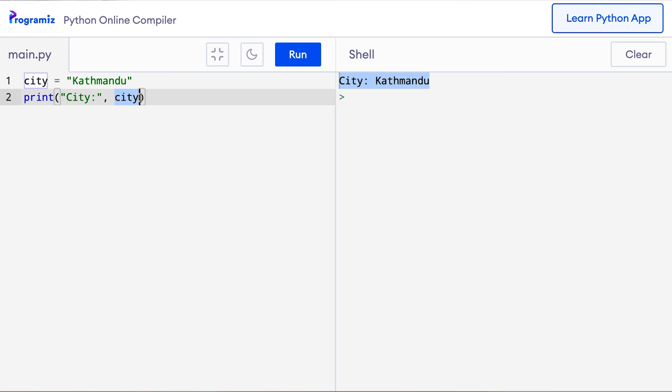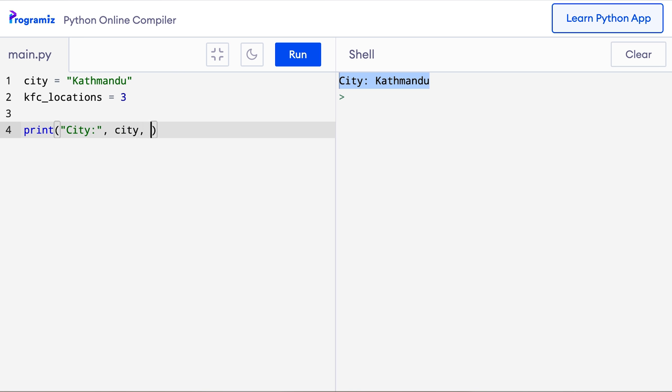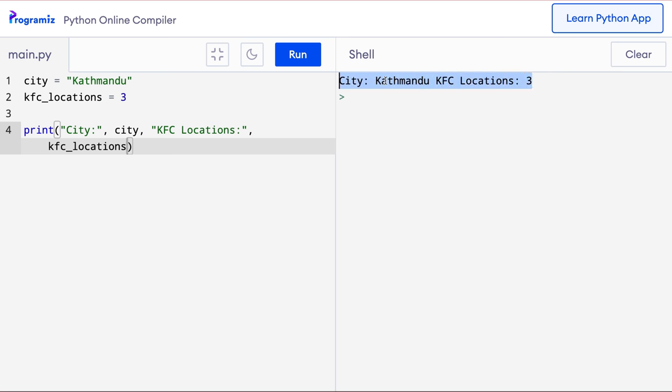Let's try one last example. So I'll add another variable called KFC underscore locations, the value of which is 3, and then I can say print city, the variable city, and then KFC locations, comma, KFC underscore locations. Here, the city string, the city variable, the KFC location string, and the KFC underscore locations variable are printed in one print statement. I'll press run, and as you can see, all 4 are printed one by one and separated by space. That means the comma operator can be used to separate not just 2, but any number of objects, and Python will print them all.